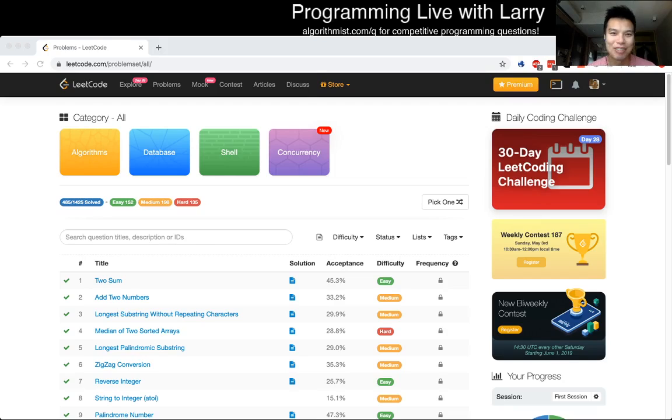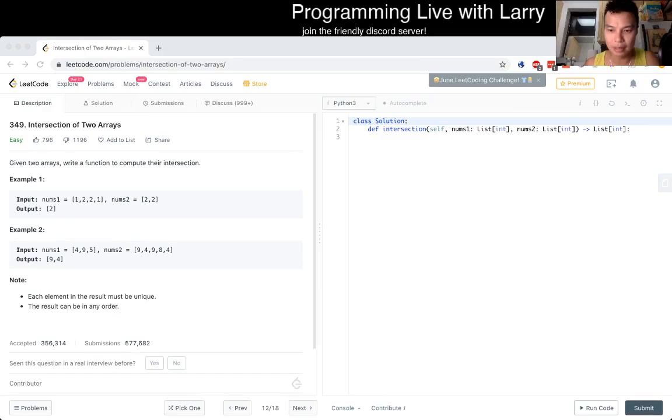I'm gonna solve it live right about now. Yeah, so intersection of two arrays, 349. Given two arrays, write a function to compute their intersection. Okay, each element in the result must be unique. The result can be in any order.